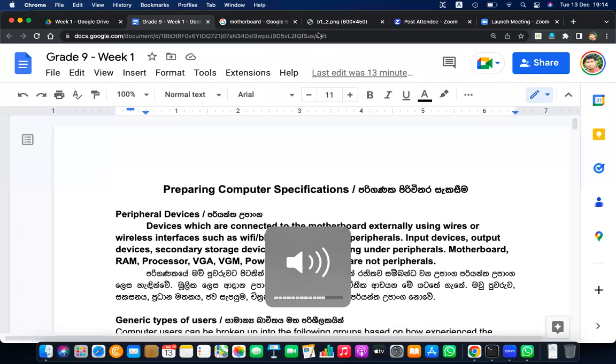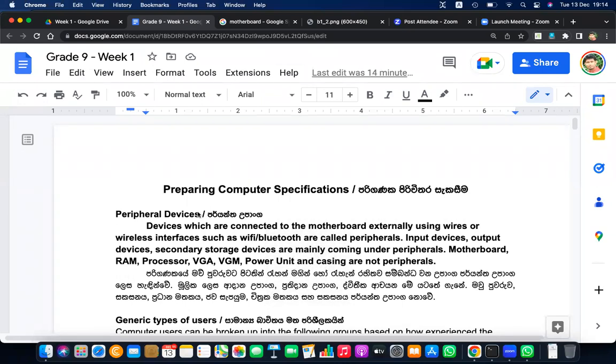Right. The first thing is peripheral devices. So what are these peripheral devices? Okay, if a device is external, right? So simply, if a device is external, we call that device a peripheral device.